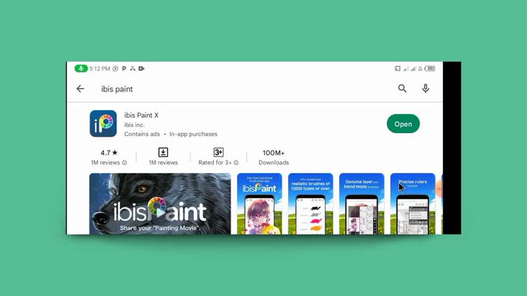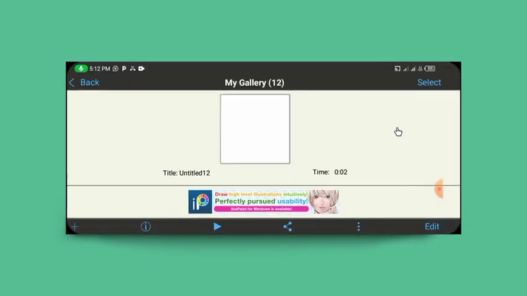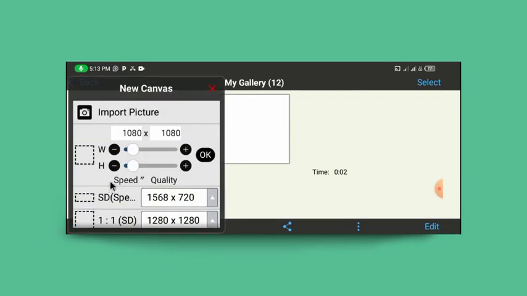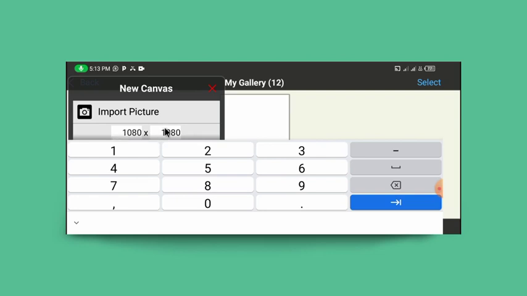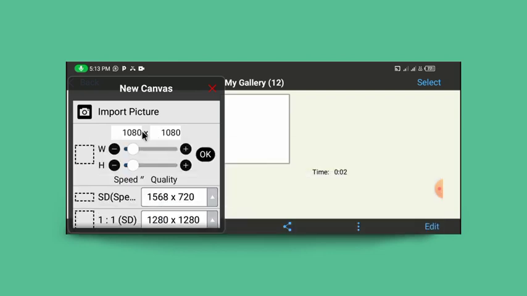Today I will teach you guys how to create grid and design this kind of logos using IbisPaint X on your mobile phone. So I will click on this plus icon and then I will maintain this size 1080, and if you can't see this size you can actually change the width and the height to 1080 by 1080.